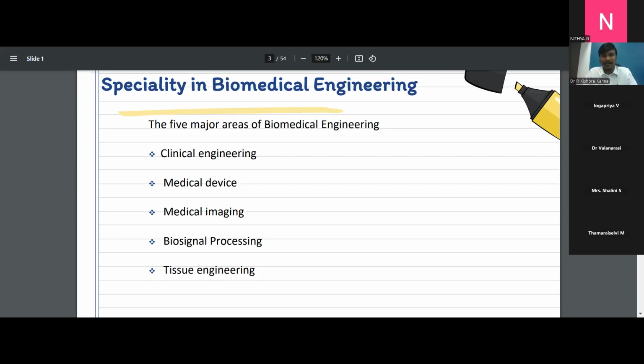And medical imaging, that's going to be digital image processing or digital medical image processing, technically abbreviated as medical imaging, and medical image analysis and classification techniques inside the medical imaging domain in biomedical engineering.